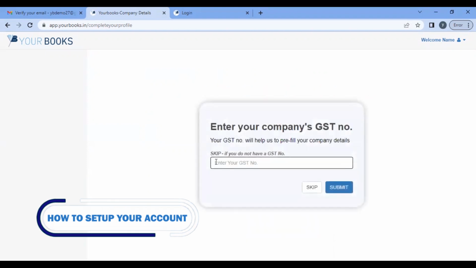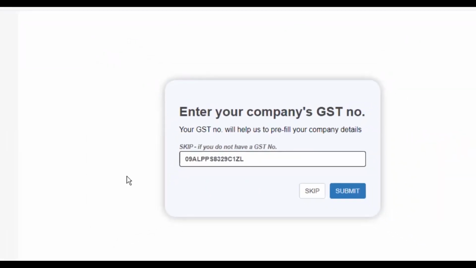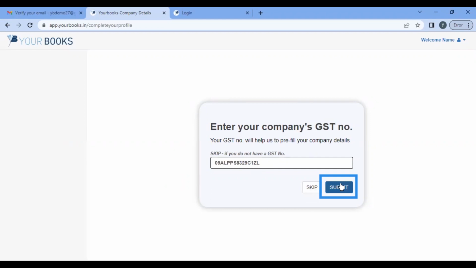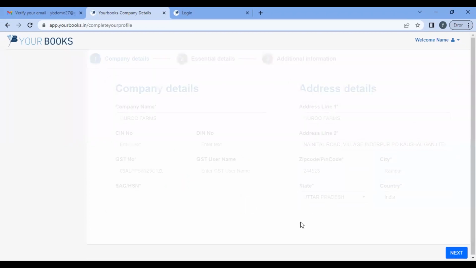So if you are a GST holder, you need to mention your GST number and click submit. If you are a non-GST holder, enter NA. Now, this GST number and all the setup details are required so that these details will appear on your invoice and quotation when you create.